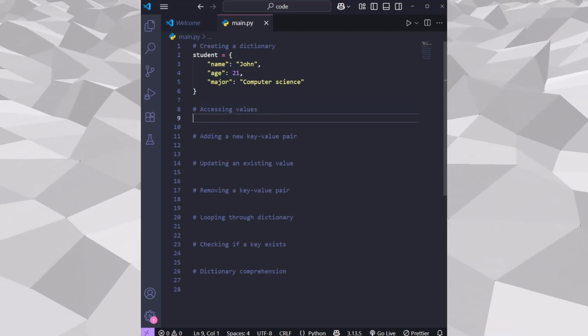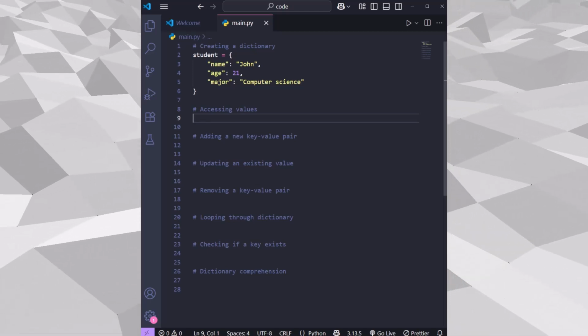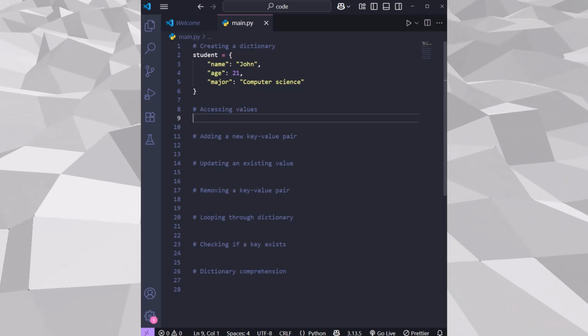Section 2. Accessing values. You can access values using square brackets or the .get method.